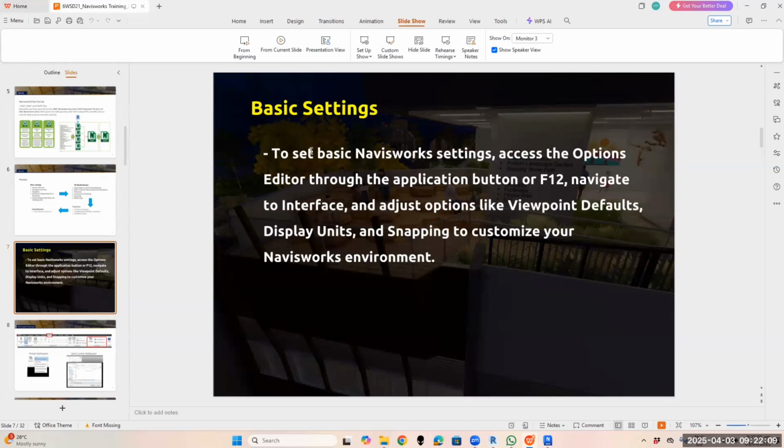So the basic setting is to set basic Navisworks settings. Access the options editor through the application button or F12. Navigate the interface and adjust options like viewpoint defaults, display units, and snapping to customize your Navisworks environment.